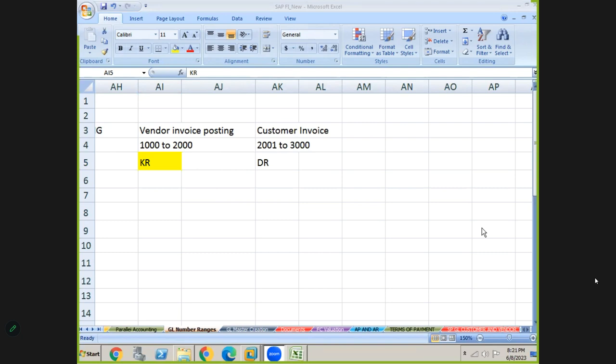If you post any accounting entry, one number is going to be generated. That number is reflected from the document type number range.